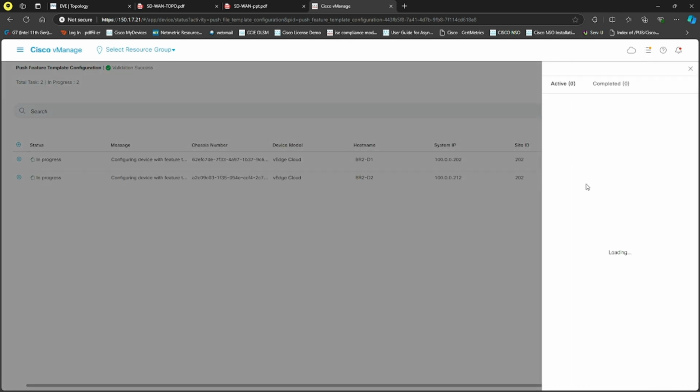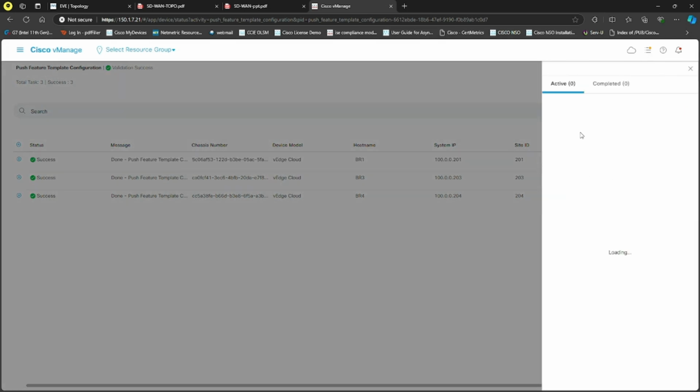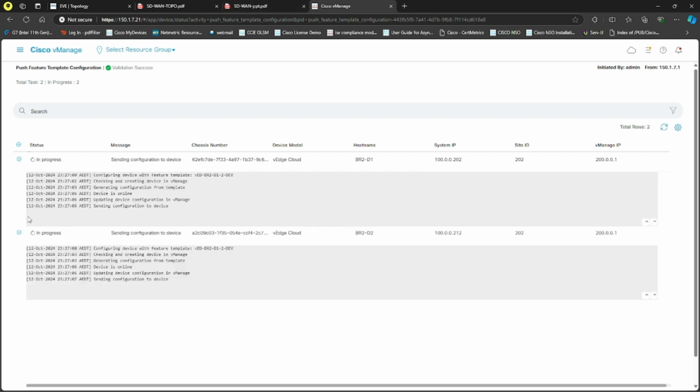Now if I go back to the task manager, it is only running one task. That means the previously pushed 3 templates have successfully been pushed. Now let's go back to the active task, and you see that it's currently pushing for branch 2 device 1 and device 2. Okay, so let this be pushed. It's saying this device is online. That's good.